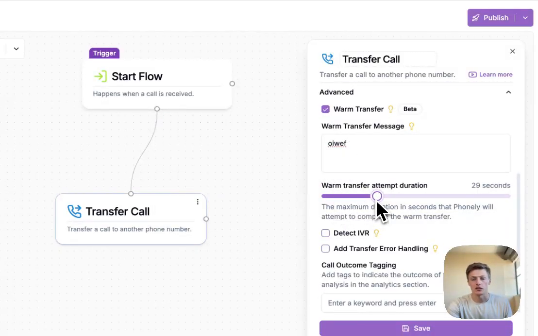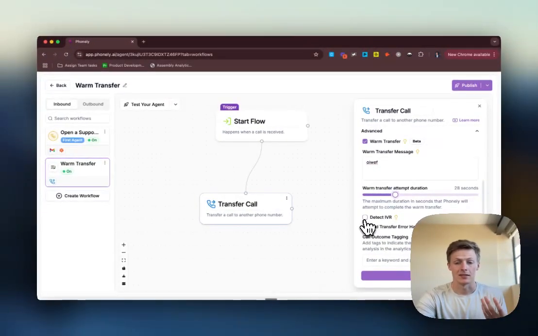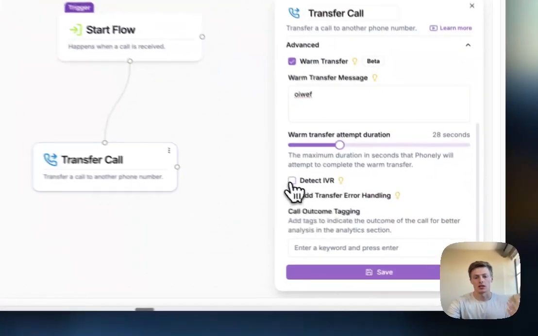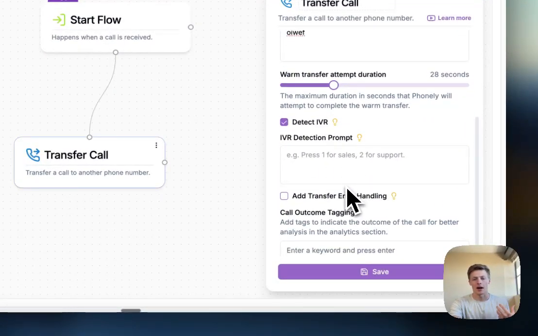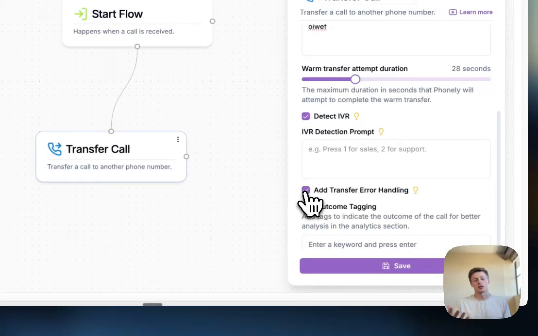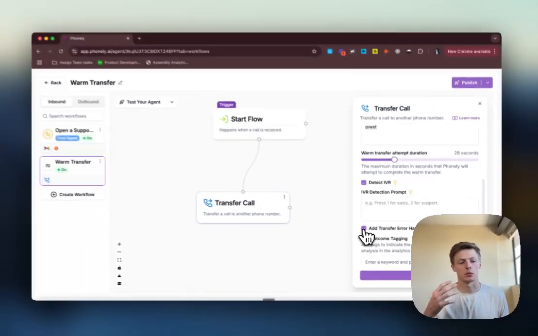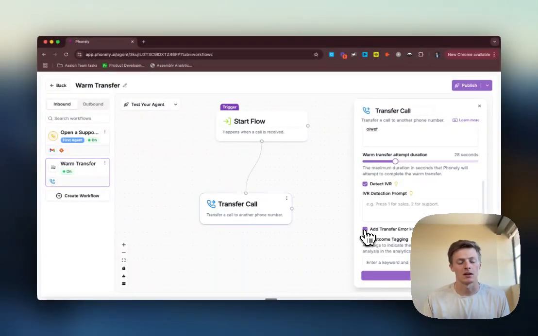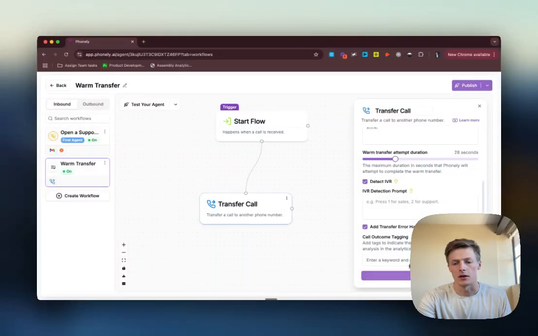We can set the duration of how long we're waiting for that to complete. We can add detection of both IVRs and voicemails. So let's say we try to do a warm transfer, it hits a voicemail. By checking this box, we can actually pull it back and continue the conversation, being like, oh, looks like that person wasn't available. Additionally, we can also add some more error handling around it. For example, if the number that was put in was invalid, then we can continue the conversation or result in a different type of flow.